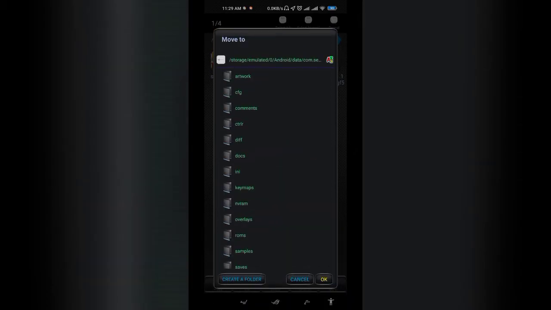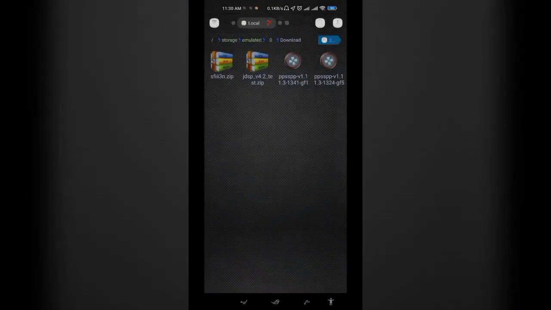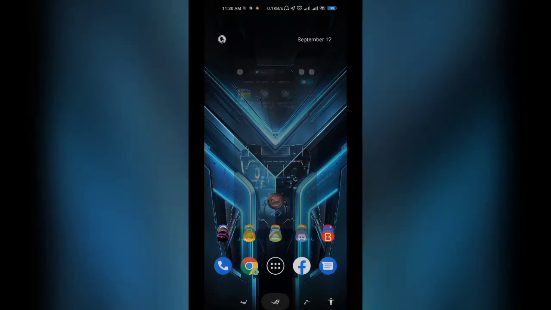com.sileco.mame4droid. Click Files, Rooms. Click OK. Then go back to Mame Emulator.